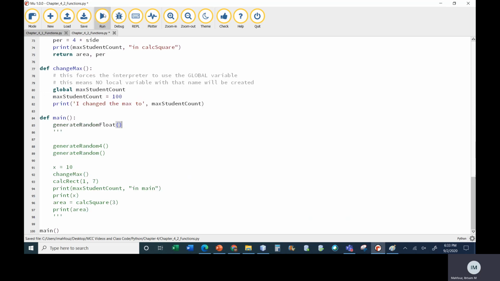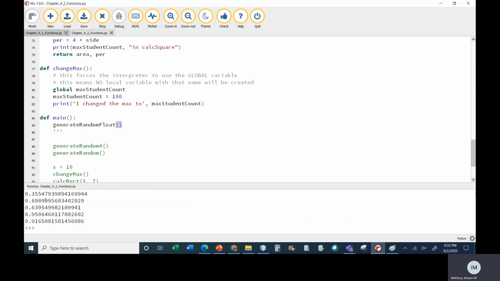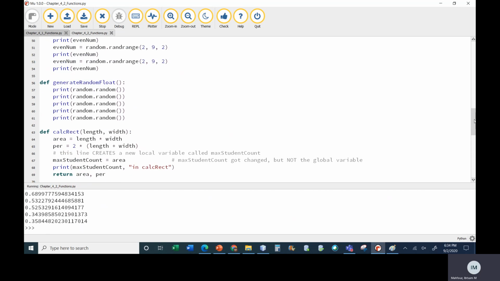We should get many, many random numbers between 0 and 1. So here we have those numbers between 0 and 1, and if we generate, we'll just keep getting decimal numbers between 0 and 1. So that's the generate random float.